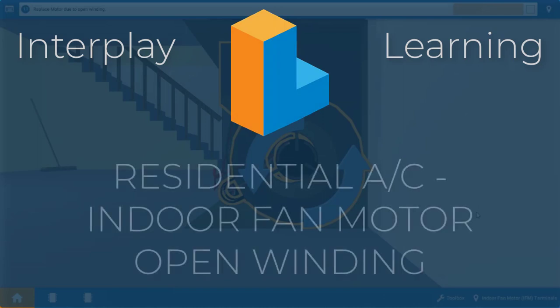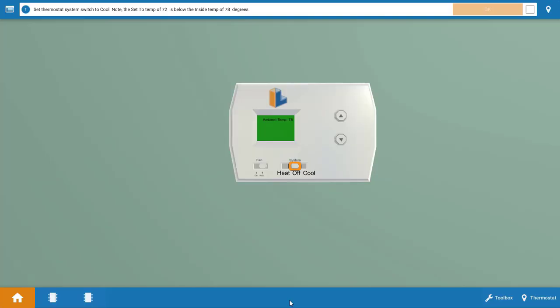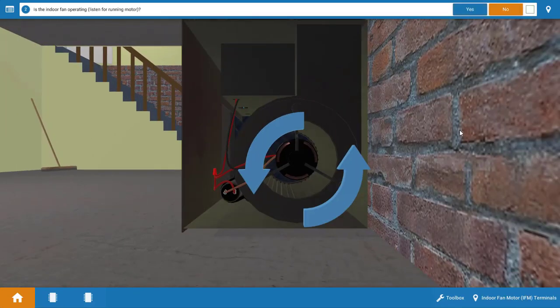In this short video, I'm going to show you how to troubleshoot a faulty indoor blower motor on the residential air conditioner. Now to begin with, as in any service call, we need to make sure the thermostat's calling for cooling. So we're going to click the selector switch to cool position. This will also turn down the temperature setting of the thermostat, so it's below the room temperature. Next, we need to click OK on the procedure guide up top.